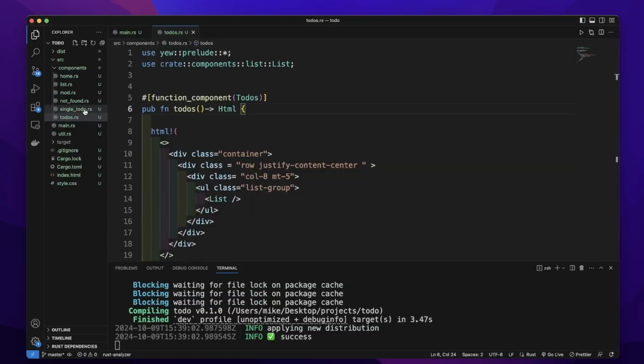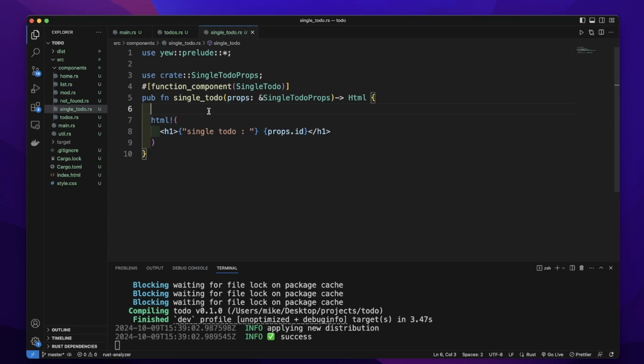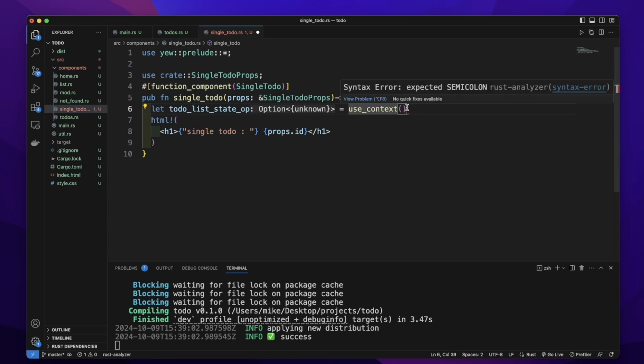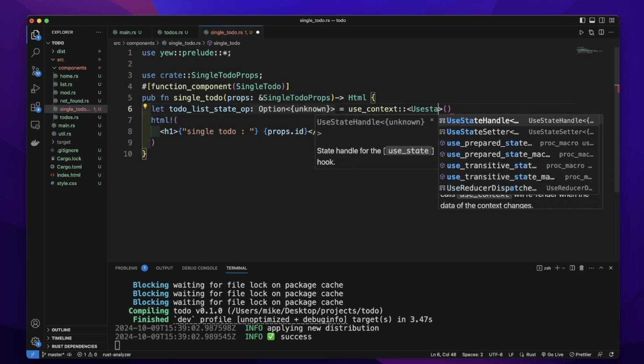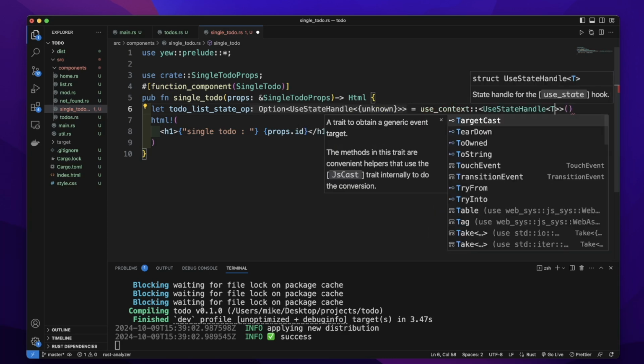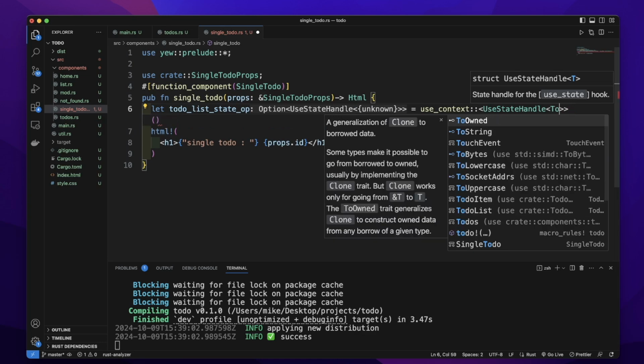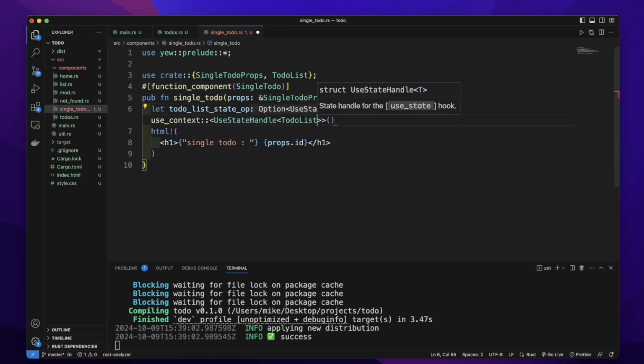Let's go to the single_todo.rs file. Let's complete this single to-do component. Let's create a variable, give the name todo_list_state_option, equal to, we will call use_context to get the to-do list state. So let's add a turbofish syntax. Give the type UseStateHandle. In this UseStateHandle is TodoList.